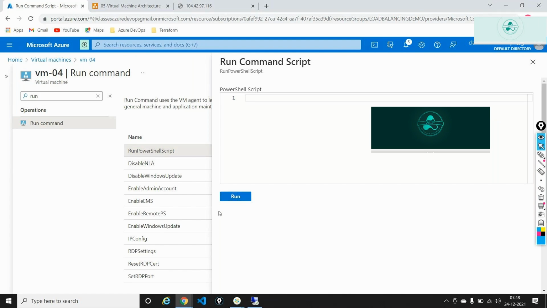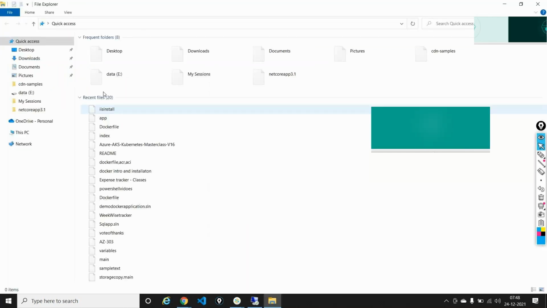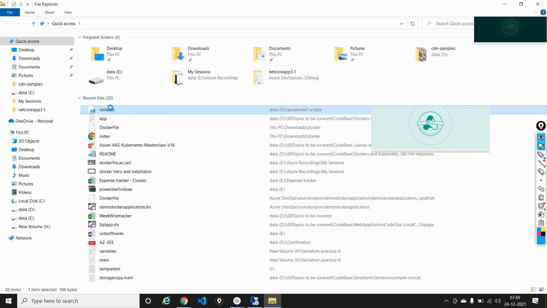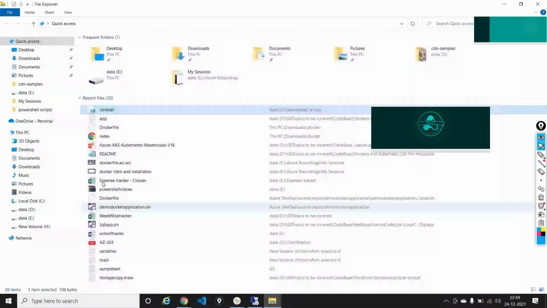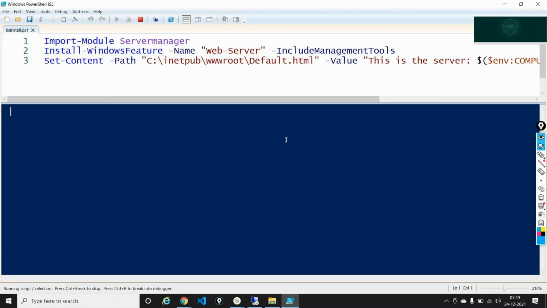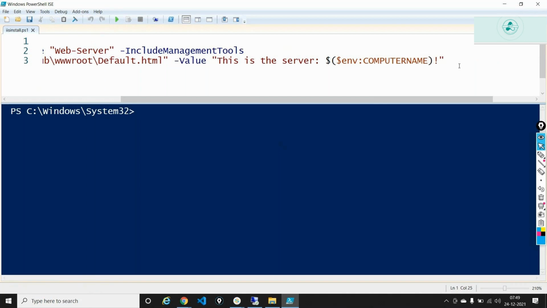So the script looks something like this. It's a 3-liner script, which will basically install IIS on top of your virtual machine. So let me open this out. Not run in PowerShell, I'll say edit. It's a 3-liner script which says import module ServerManager, Install-WindowsFeature, the name of the feature is Web-Server, include management tools, and then it's adding a default.html and adding content inside it.